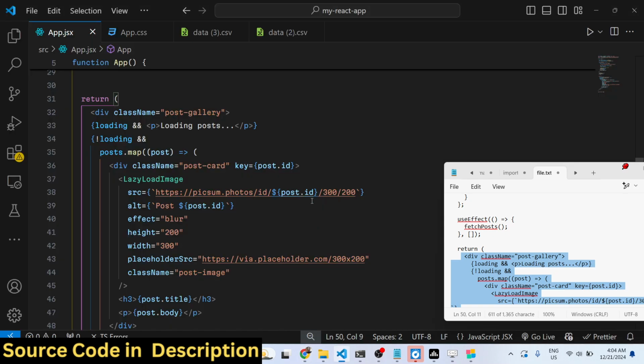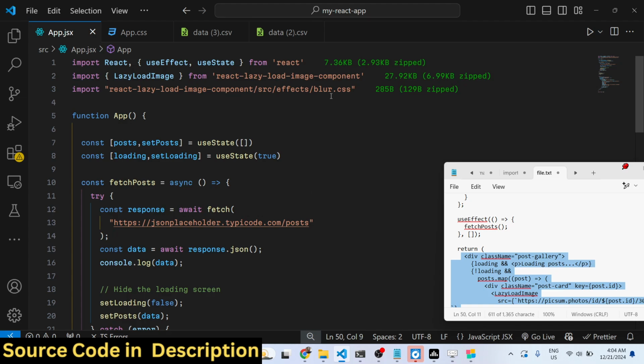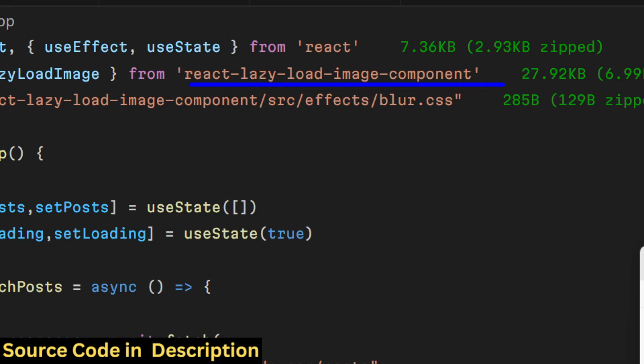All the source code will be given in the description. So this is the module here.